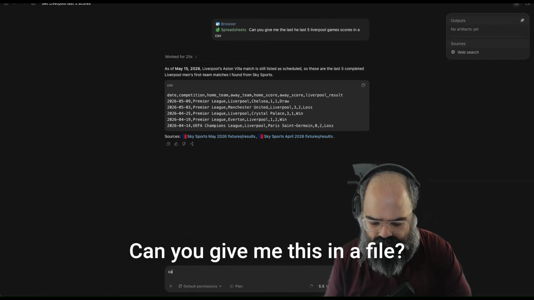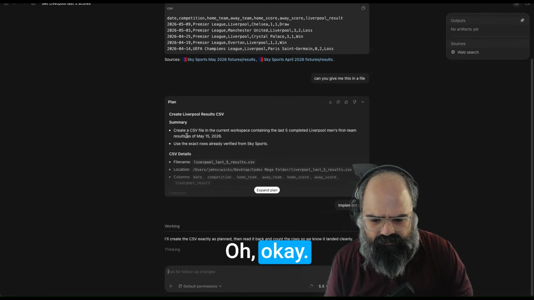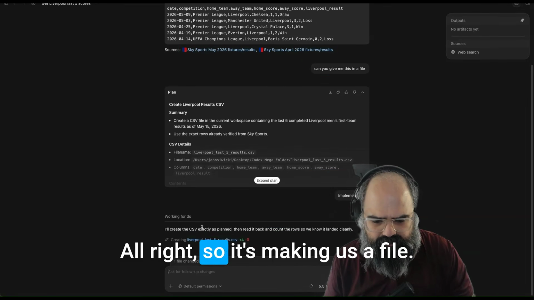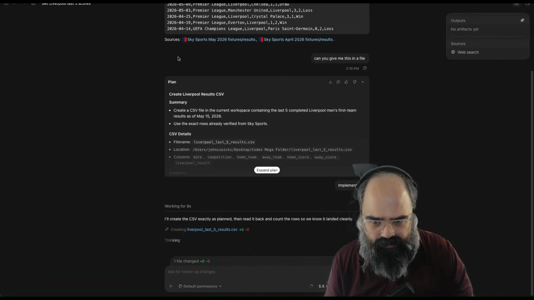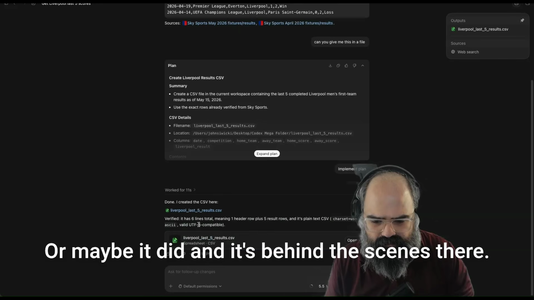And can you give me this in a file? Oh, did I have plan mode on? Let's see. Oh, okay. All right, so it's making this a file. It's just saying it didn't really load the browser though. Or maybe it did, behind the scenes there.